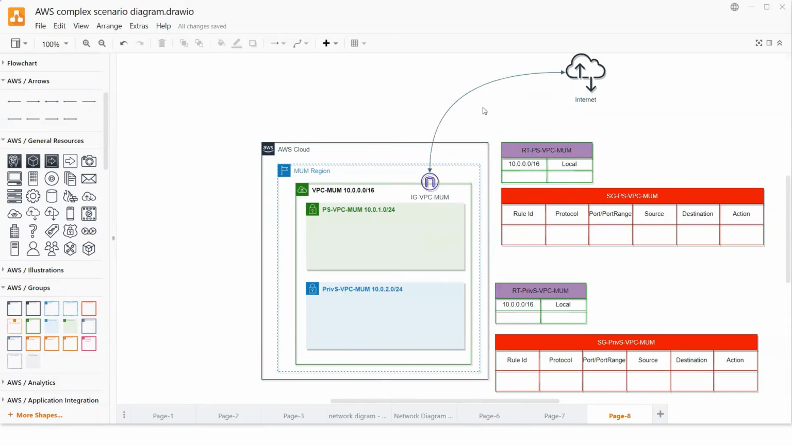So this is going like this, connection towards internet. And from public subnet, we will go towards internet gateway. So we are connecting public subnet towards internet gateway, and internet gateway is moving towards internet.